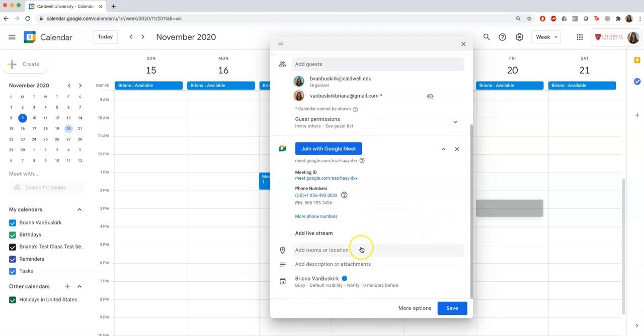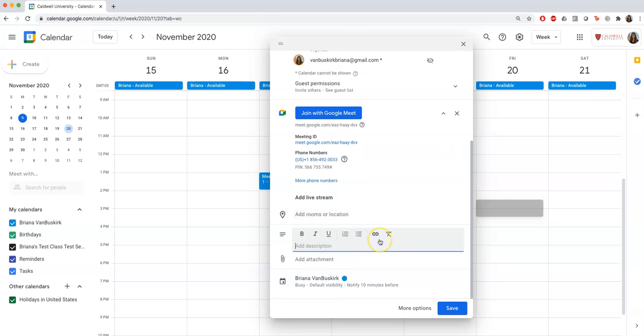If you were meeting in person, this is where you would be able to enter the meeting room or location where it's at. Additionally, you can add a description. This meeting is about, and then provide details there. And you can also add an attachment. So say for instance, you're going over a document during your meeting, or maybe you have a presentation that you want to share, you can add that there so everyone has it.